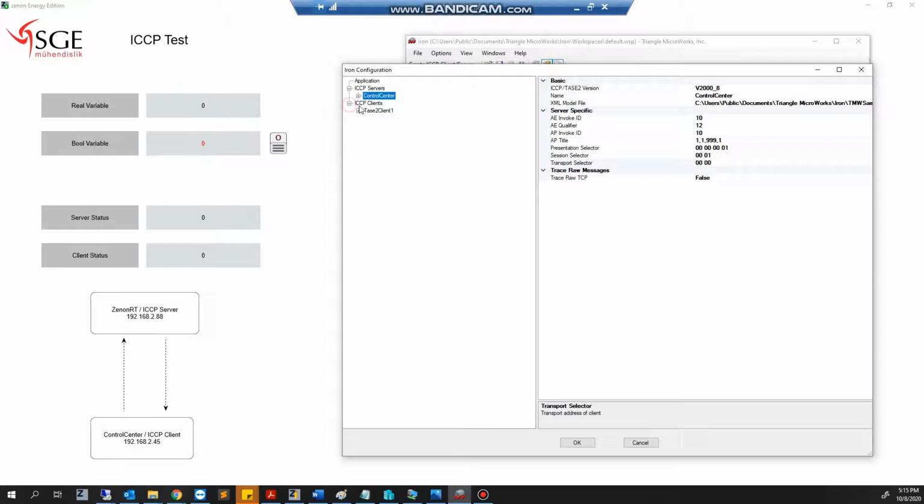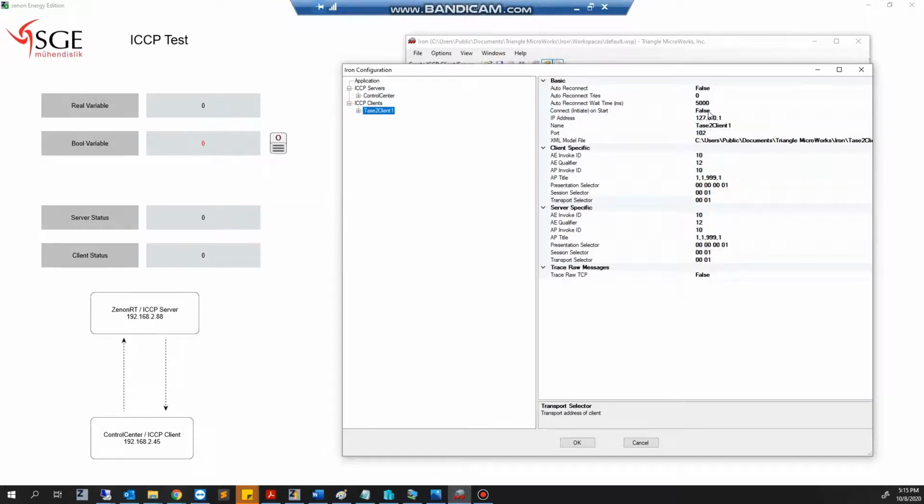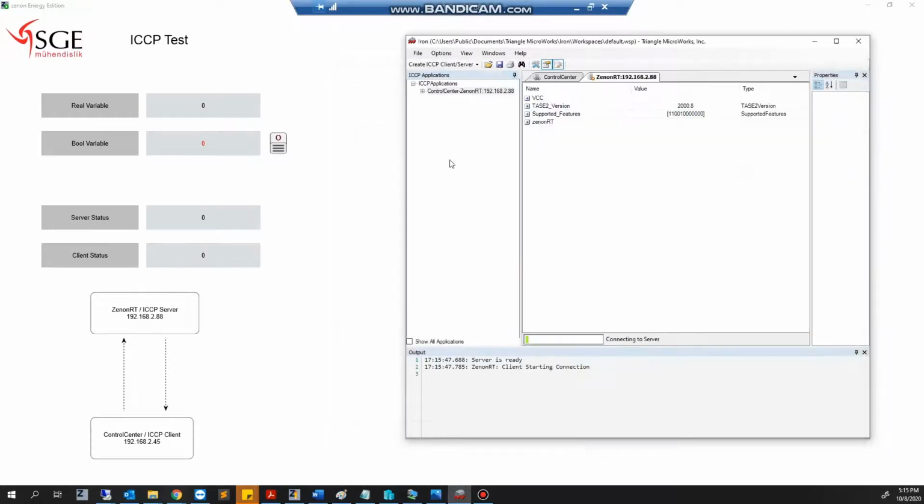And then from here we configure it as a client as well. We can enable the connection at the start, and we can write the IP address of our Zenon server, and we can write any name here. So we can write Zenon RT, and this will be 0000, so there will be no checking of the other parameters. And then we click OK.